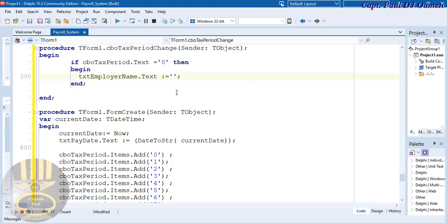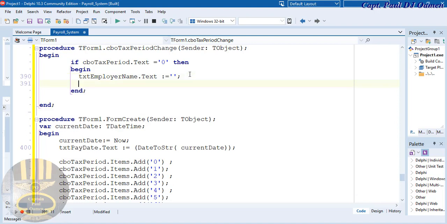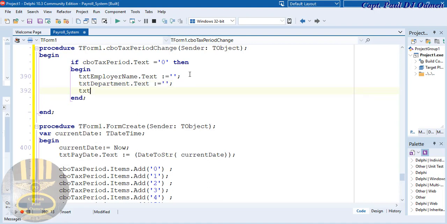There we go. And I need department as well, so I'm going to copy this. Copy. And txt department. There, that's department. Clear that.